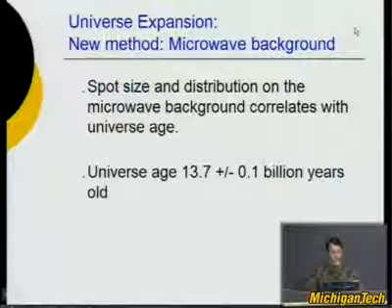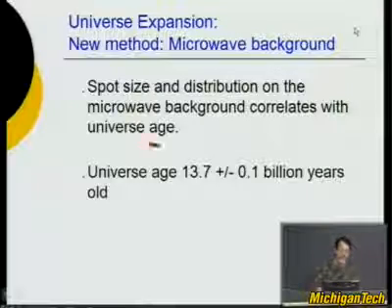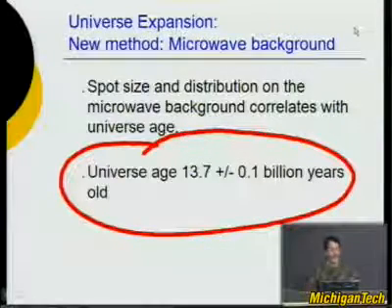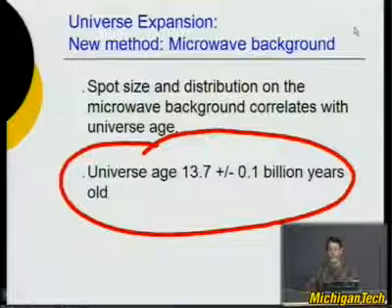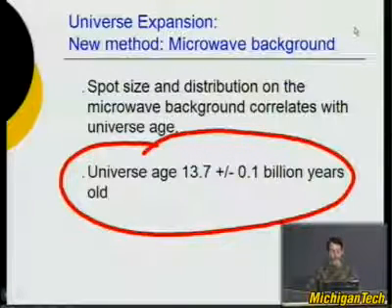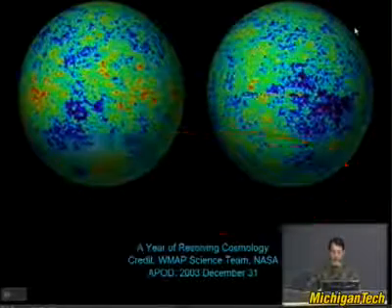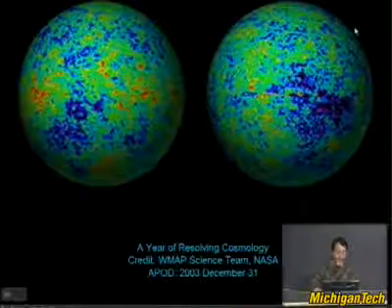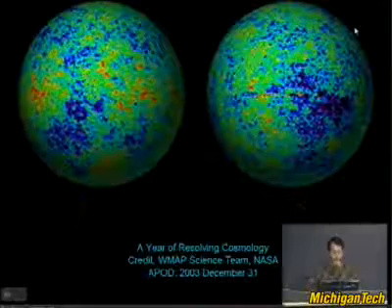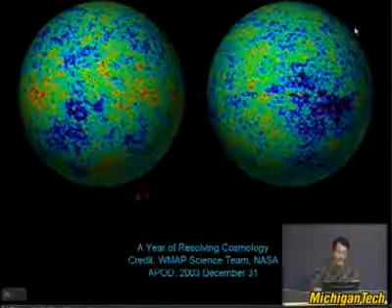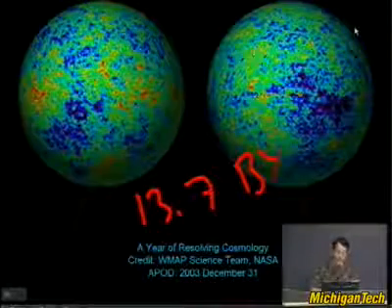Okay, the most recent way is by calculating the spot size in the microwave background, and that combined with other methods tells us that right now we actually have a quite accurate age of the universe. We just determined in the past few years to be much more accurately than ever known before. It turns out our universe today is 13.7 plus or minus 0.1 billion years old, and that is consistent with all the other measurements. So based on the microwave background, which looks like this, from analyzing the spots on the microwave background, the spot distribution, you get an age, and this age is 13.7 billion years old.